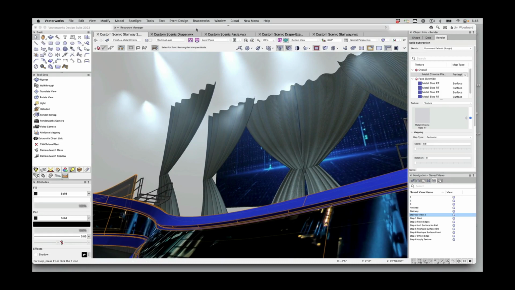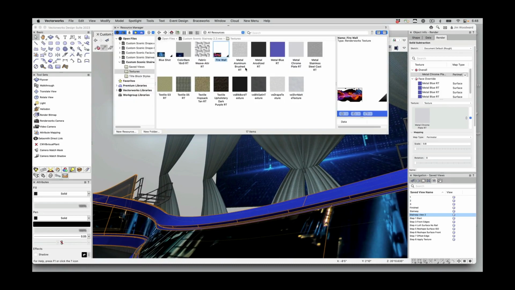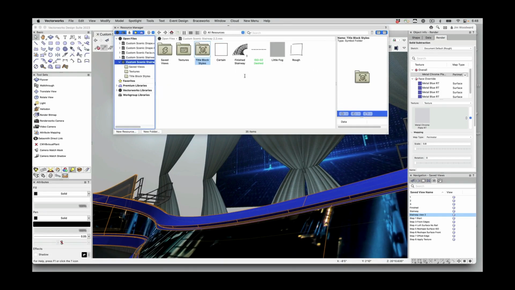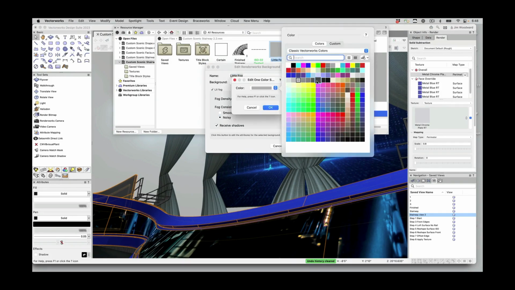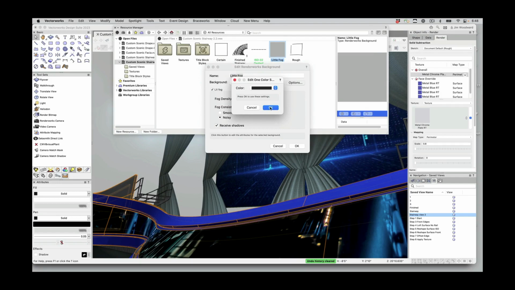let's set a background. I have one already, but I want to make this a little darker in this scene. We'll go into the current file, and you'll see I have this. We'll edit that and change the color. We'll go to a very dark gray. We have the fog density at 3, I'm going to bump that up just a little bit.